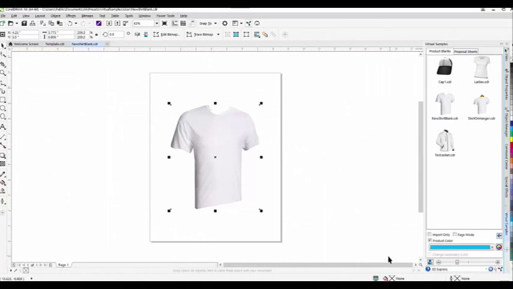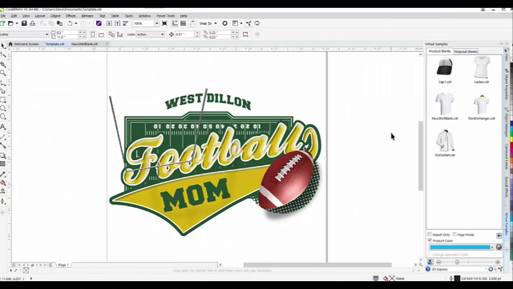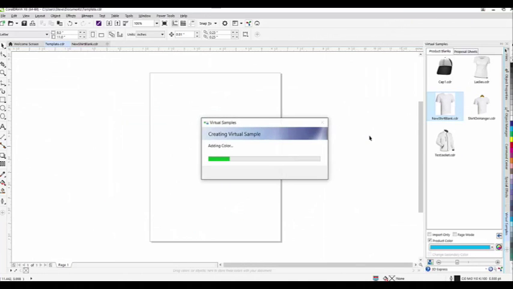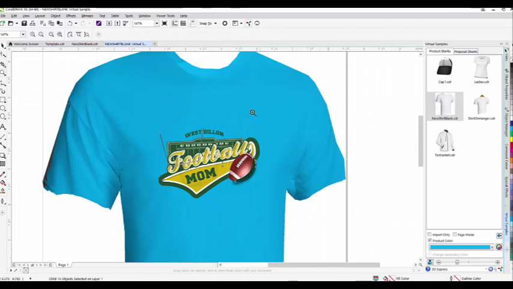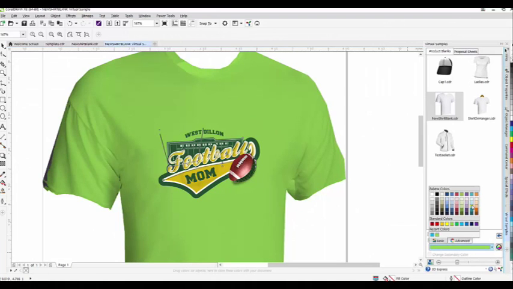We'll go back to our main design. I'm going to double click on our new virtual sample. It'll automatically be colored by whatever we have set there. I also added several garment manufacturers' palettes to this. So all I'm doing is just selecting a new color and it automatically changes. It'll also work with vector graphics or other bitmap images.